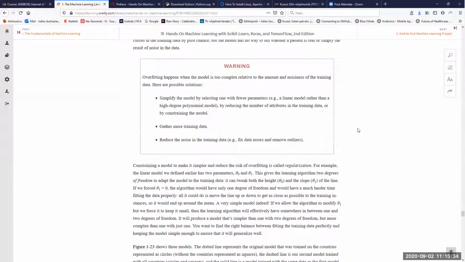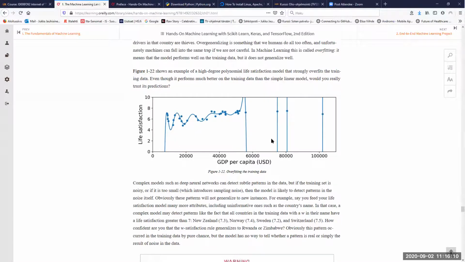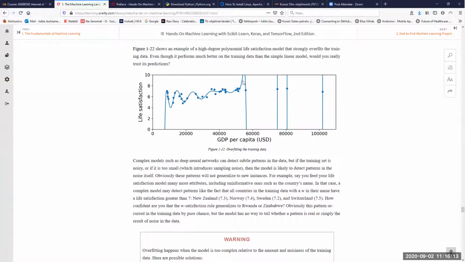So overfitting happens when the model is too complex relative to the amount and noisiness of the training data. Here are the possible solutions: simplify the model, gather more data, reduce the noise. You can see all of those in here. The noise means that in the starting values in this left section, there is quite a lot of noise. And here is too little data, only a few points in this right part. And the model has too many degrees of freedom.